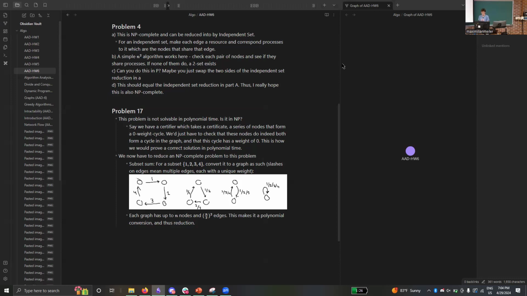How is that zero cycle? Sorry, what are you talking about? Oh, yes. Okay, sorry. That was just an example, so that one doesn't actually have a zero weight cycle. None of these have a zero weight cycle because none of the elements in the original subset sum problem can be added up to be zero. So essentially you run the thing on this, and then on this, and then on this.